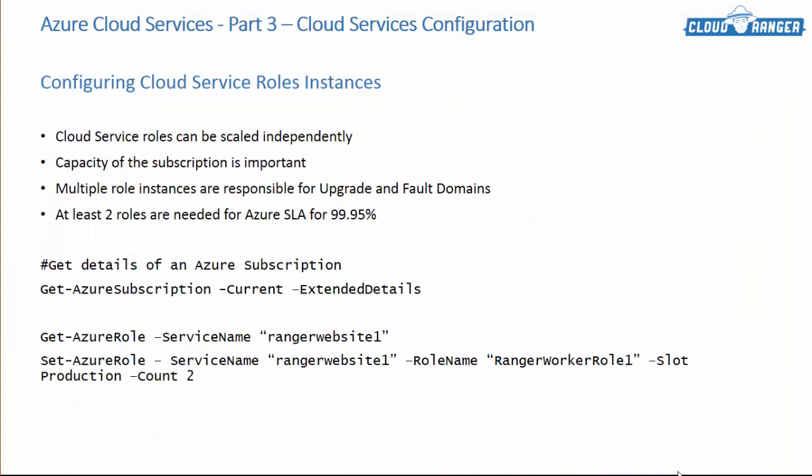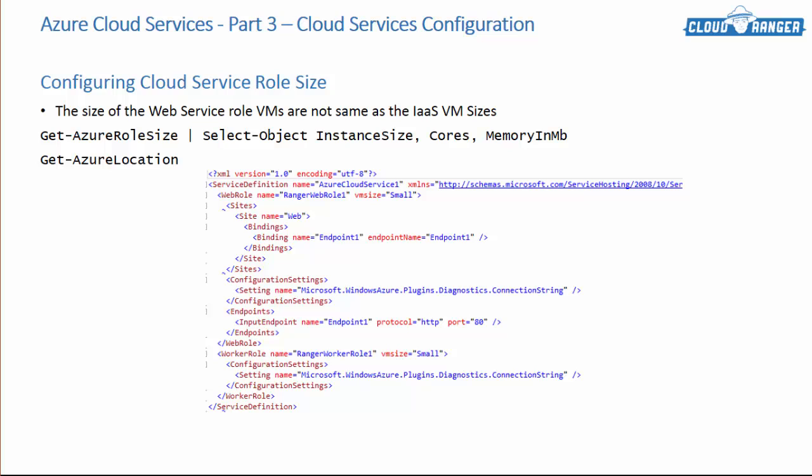So let's go to our slides and move on. Configuring the cloud service role size. We talked about the number of instances. Now we're talking about the size of the instances. When we created our cloud service, and we'll go back in there momentarily, we created our roles as one instance with one core, and the size of the virtual machine was small. Because the size was small, it was giving us one core. That size can obviously change.